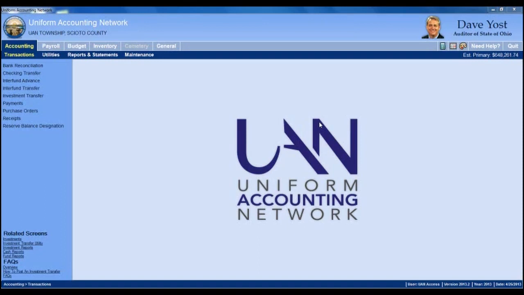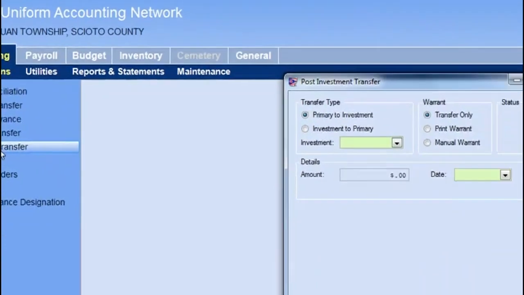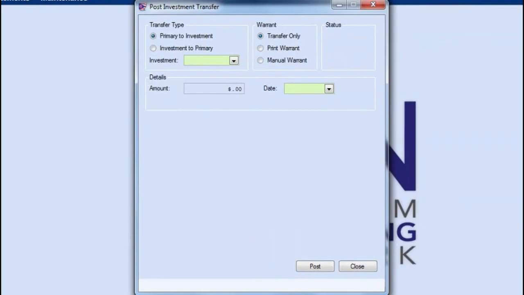Now we'll go back and do an investment transfer with the print warrant option. So we'll go back into Accounting, Transactions, Investment Transfers. Brings up our post-investment transfer form. Again, we're going to leave it as primary to investment. Our money market is our investment, and we're going to choose the print warrant option.